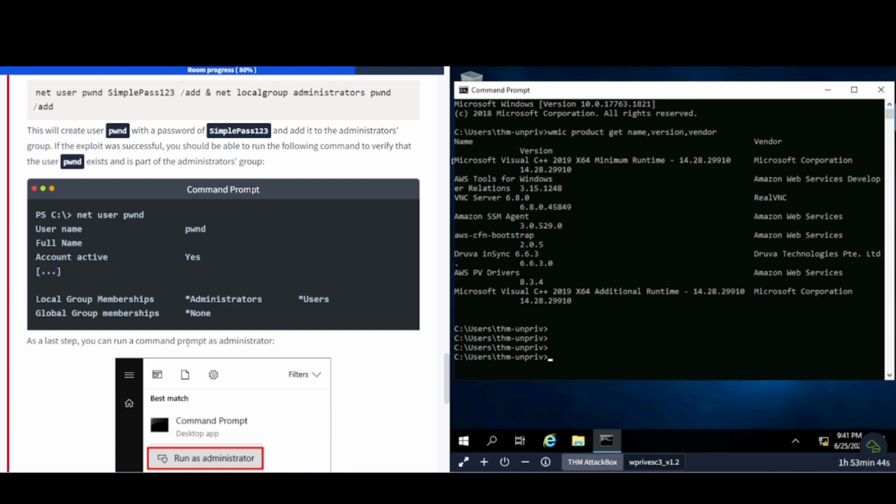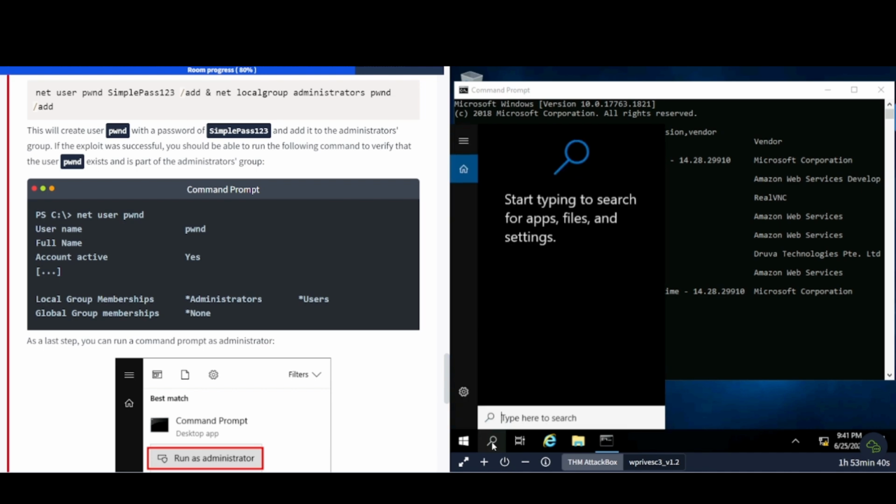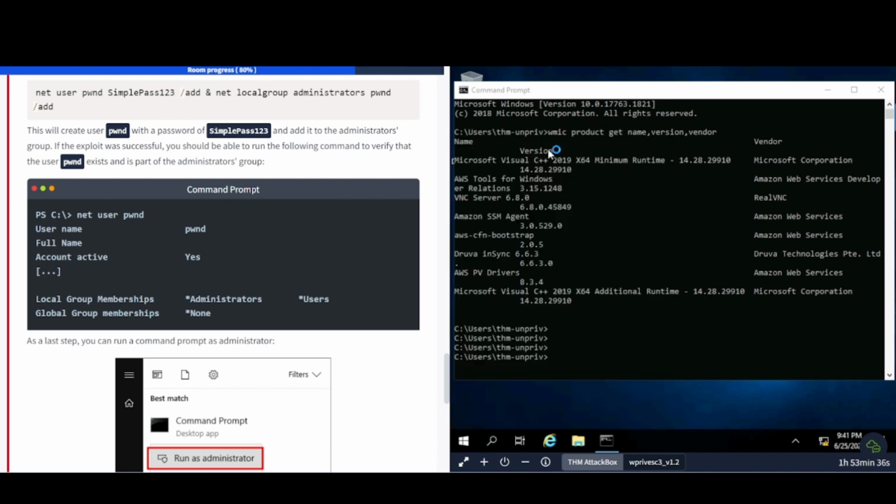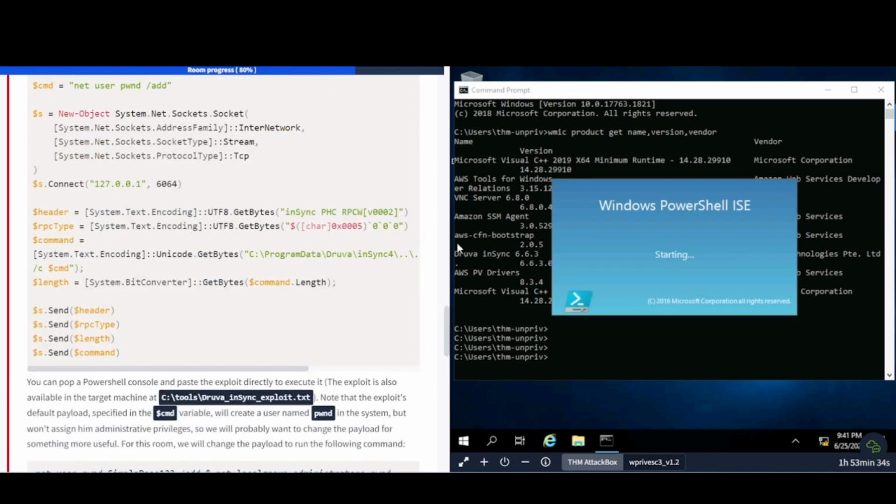As a last step, you can run command prompt as administrator. So first off, let's go ahead and do this here. So I'm going to type in, let's do PowerShell. Let's do this one, IEX, and paste all the stuff in there.